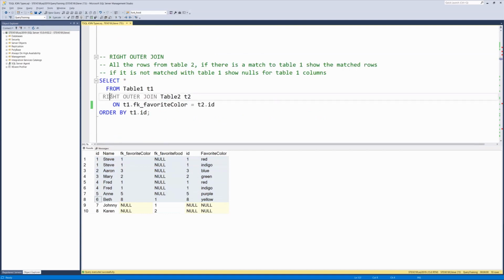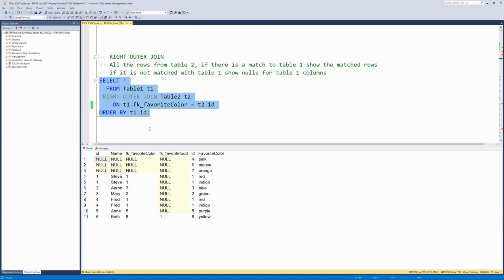Scroll down, and the only thing that changed between this one and the previous one is the word left was changed to right. And you can see now the bottom set of results down here is exactly the same as what we saw in the inner join, but we have these 3 colors over here, pink, mauve, and orange, that are not mapped to a specific user. Now, those got overlooked in the previous 2 queries because they were not included in the inner join or the left outer join. But with this, if you wanted to say, give me all of the colors and show which people have that color as their favorite color, the right outer join, which we've used here, would be more useful in being able to see the entire list of the colors.